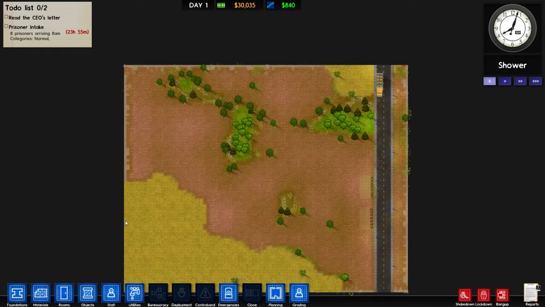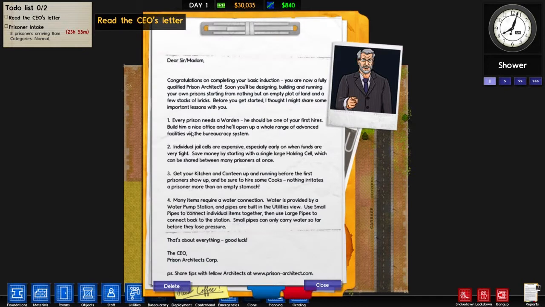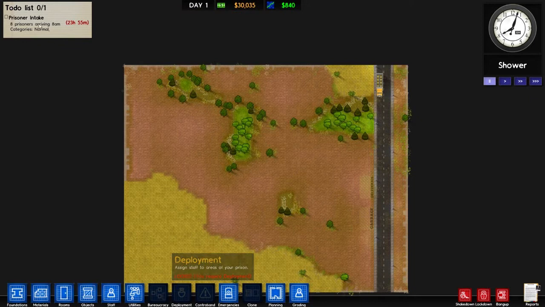Now, over here on our to-do list, first off is the CEO's letter. This basically gives you some guidance as to what you're supposed to be doing to get started. Every prison needs a warden. Individual jail cells are expensive, so start with a holding cell. Get your kitchen and canteen up and running. Many items require water, utilities, etc., and good luck. Feel free to delete this at any time.